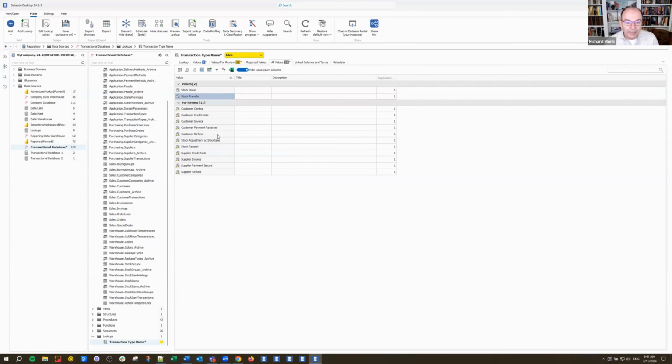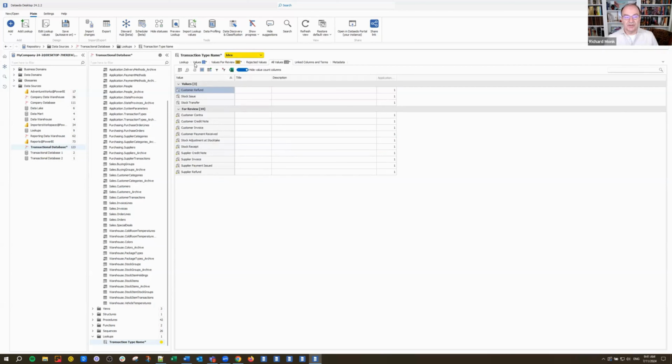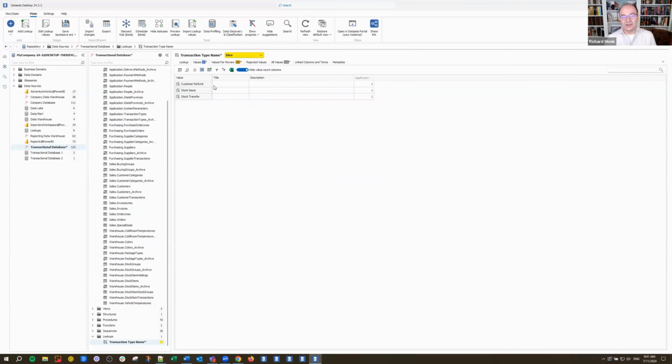There we go, approve, and approve that. So it starts to put these over there. Then when you go over here, you see those. And this becomes that list of what is accepted for the users to rely on as the approved values.